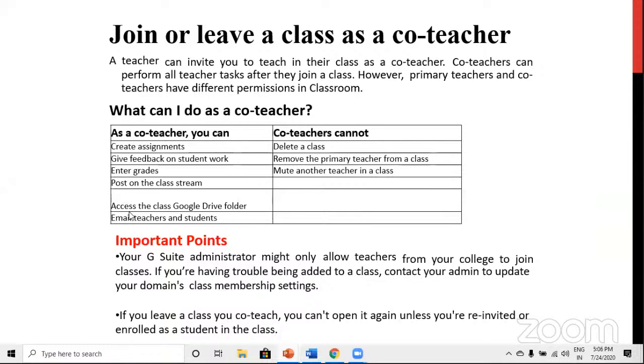The co-teacher can access the Google Drive folder. Yes, he or she can access your Google Drive folder because the Google Drive is automatically connected to your Google Classroom. I will be doing Google Drive later on, and I will show you how it is connected to your Google Classroom. Then the emails of teachers and students, he can see. He can see the emails and the students who are present there, right?